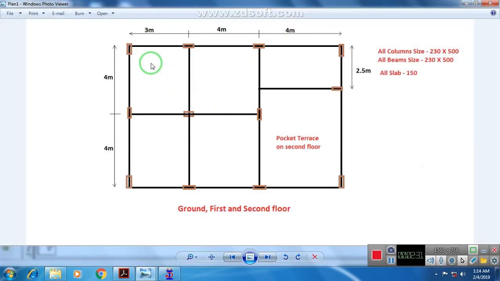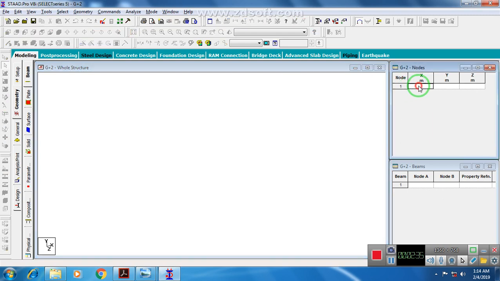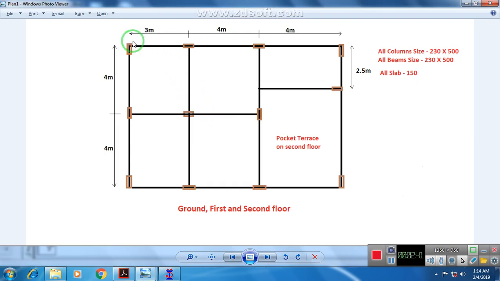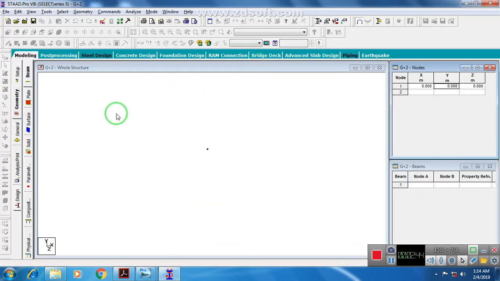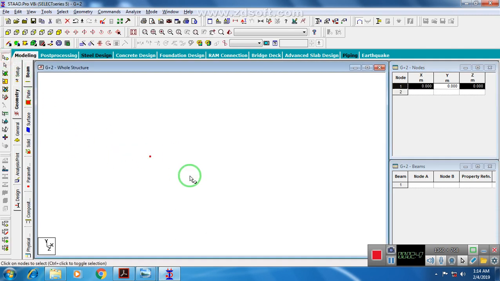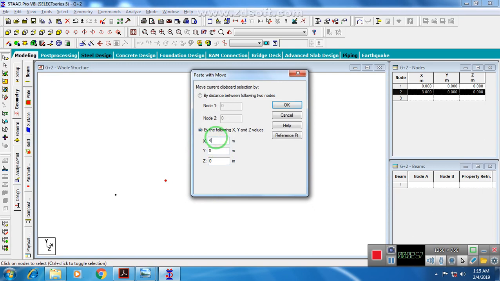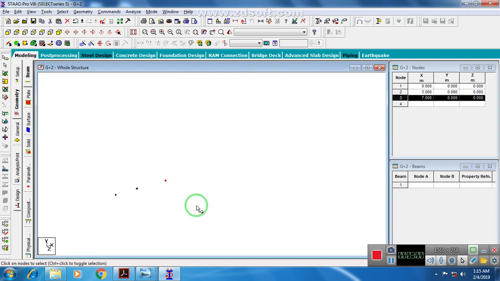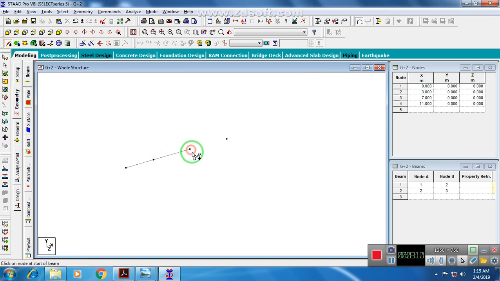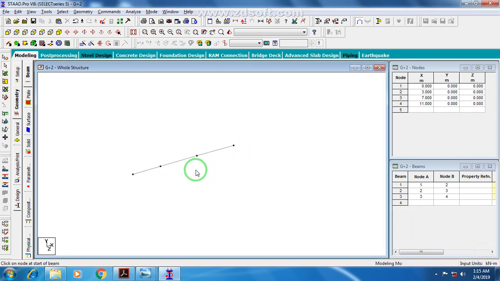I am currently modeling this part, so I first have to create a node, say at 0 0, then I want to make beams of length 3 meter, 4 meter and 4 meter. So let's copy it, copy and paste a distance of 3 meter, then copy this and paste at a distance of 4 meter, again copy and paste at a distance of 4 meter. Now simply join these nodes to get a beam. So we have modeled this part.